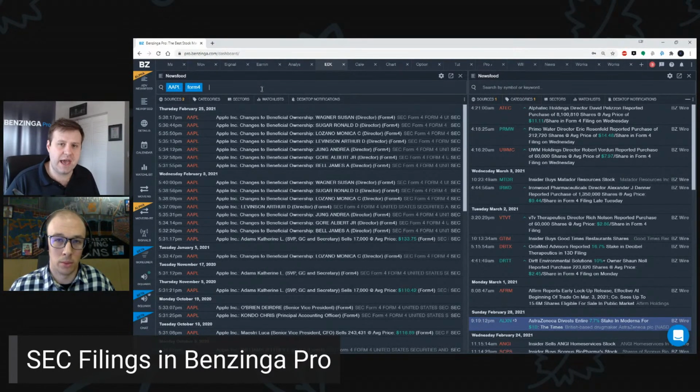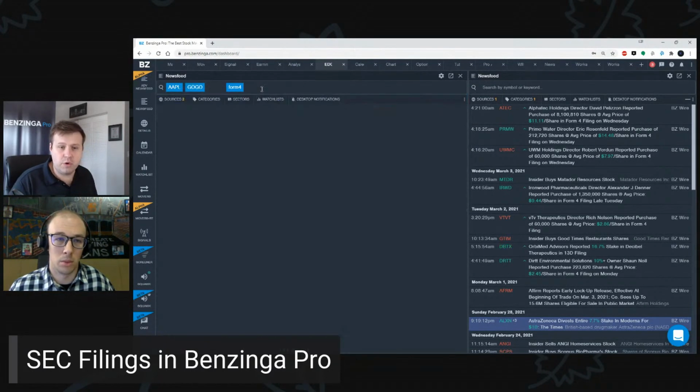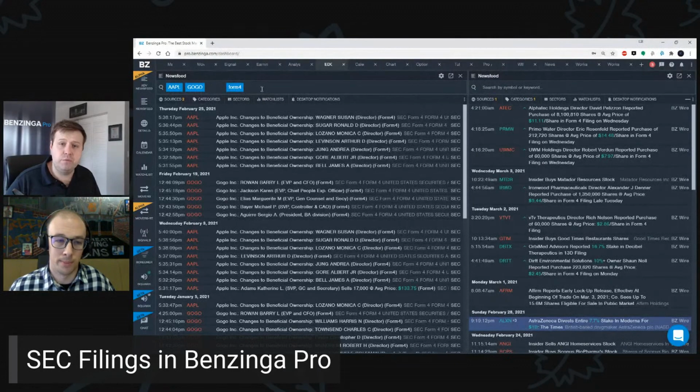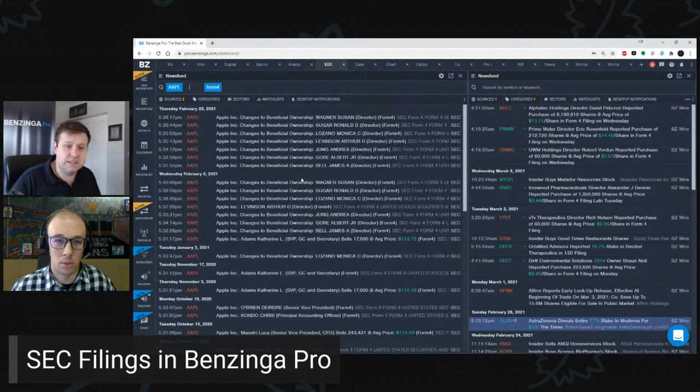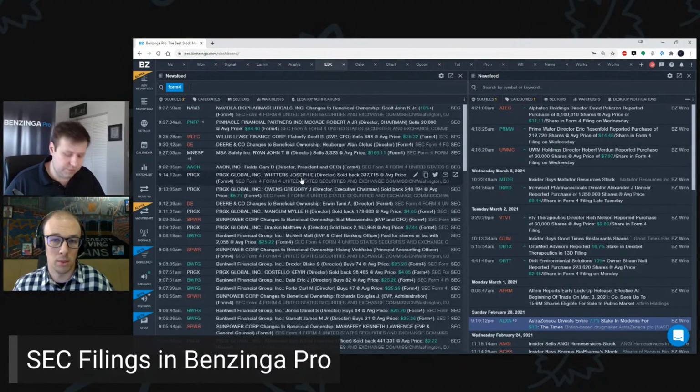You don't necessarily have to go through all of them. And it's also worth noting that you can enter more than one ticker, right? So if you put in multiple tickers, it's going to show you all of those tickers that also have the form 4 in them. Then you can easily go ahead and remove those tickers simply by using your arrow keys and your delete key in order to remove it from the search bar.